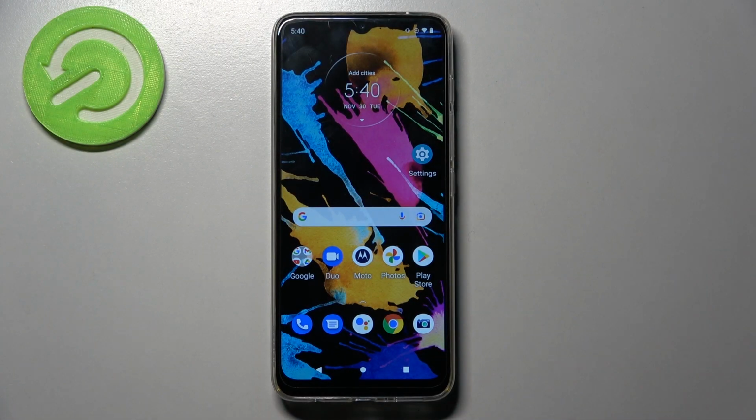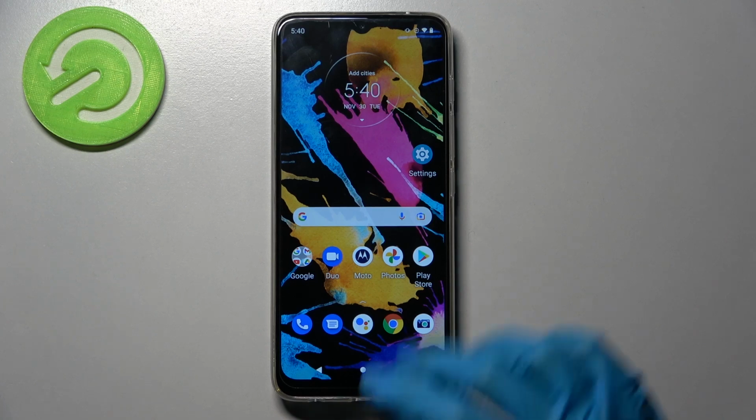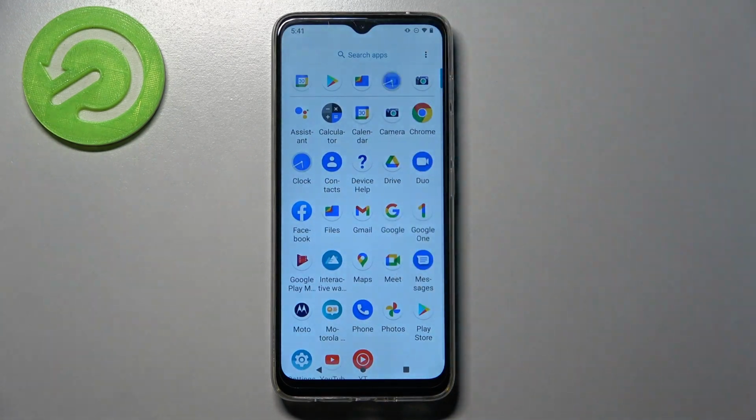Hi! In front of me is Motorola Moto G50, and today I would like to show you how you can add events to calendar on this device. Start by accessing calendar by tapping on it.